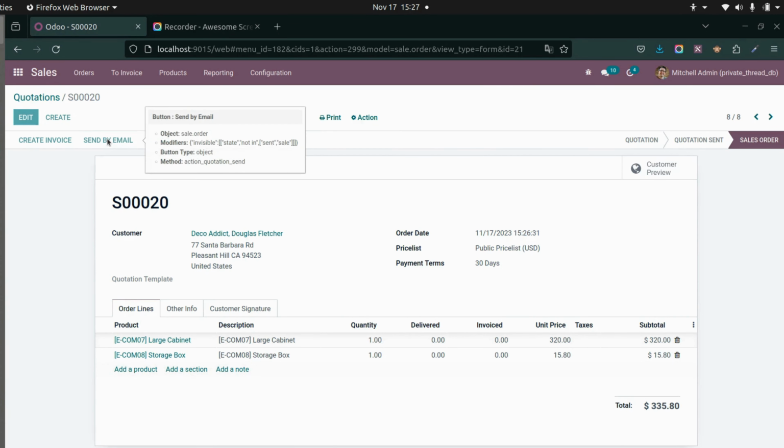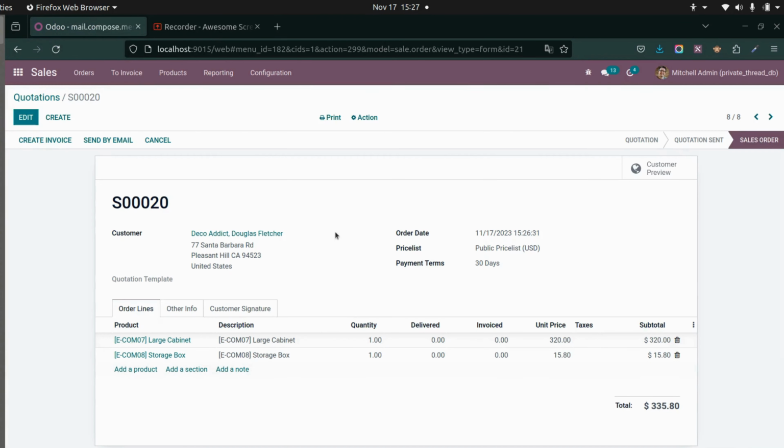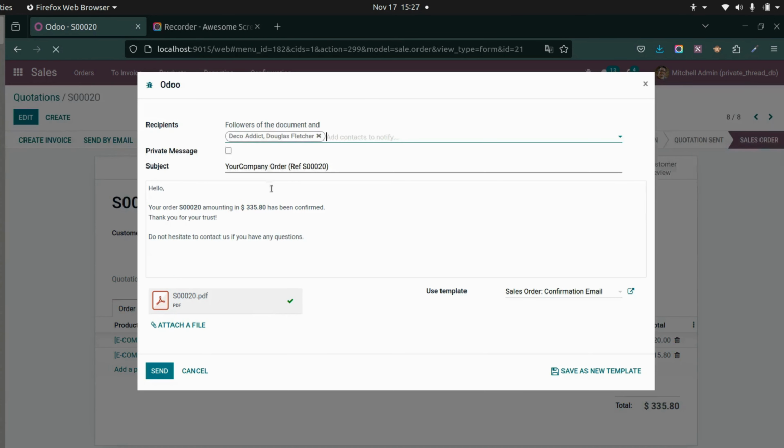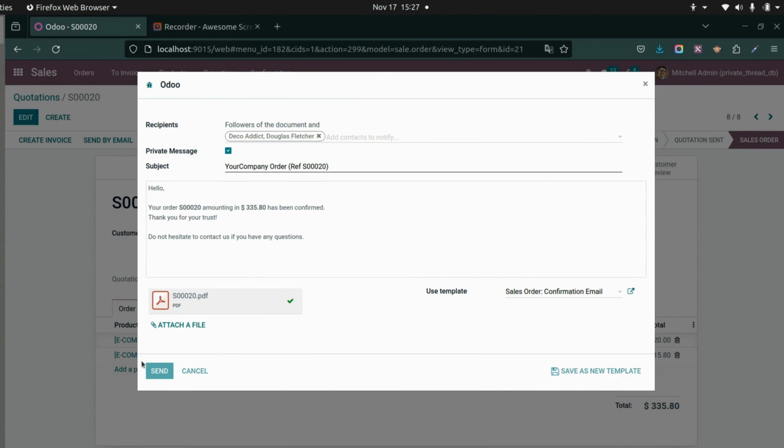If I send this by mail by clicking on this particular button, it sends to the followers of the document and the particular customer. Now here you have a new option to send it as a private message. So let's see the difference in how it works. Let's say I send this to the followers of the document, and then I again send an email which will just be for the private message. Here you can obviously choose different recipients as well if you wish to, but if not, you can add that as well, and you can send this.